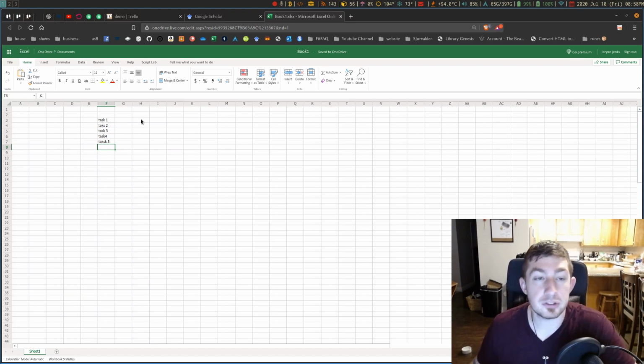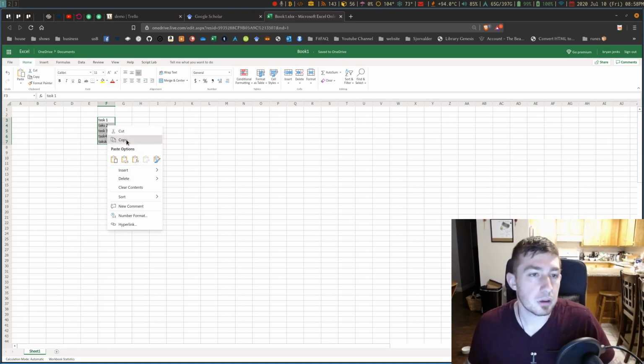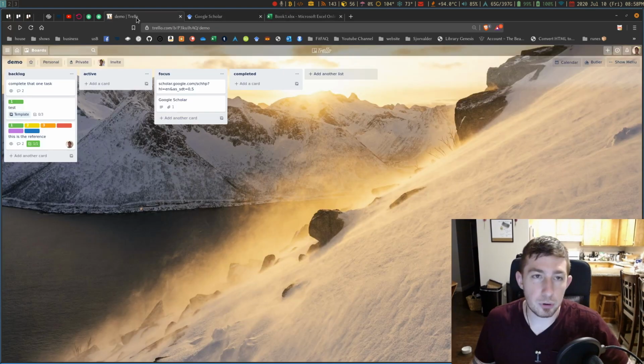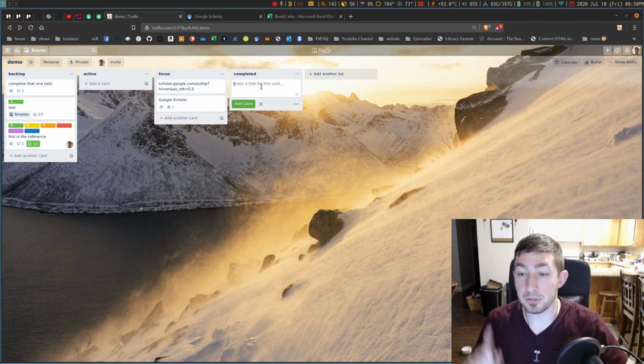You can easily type out all these things in a spreadsheet program, select all of these cells, and copy them. Now you have 5 cells selected. So if we go back to the board, I can click on Add a Card, and I'm going to press Control V to paste all 5 of those cells in there.